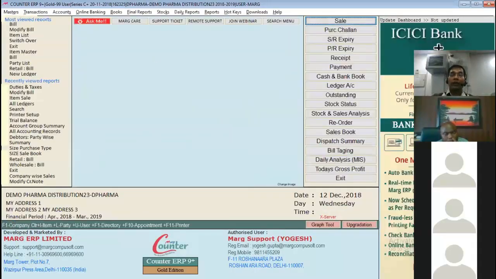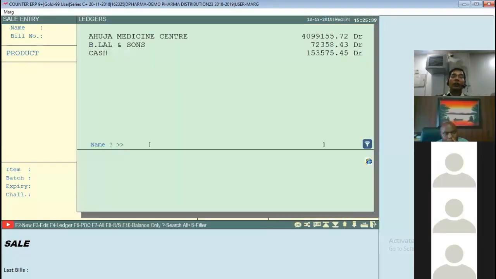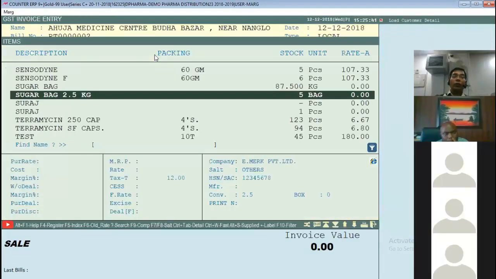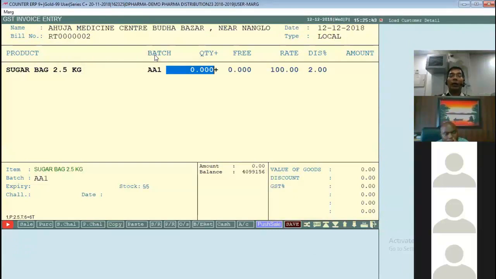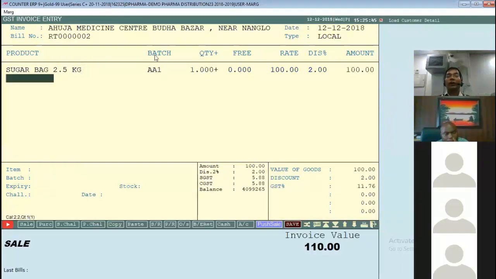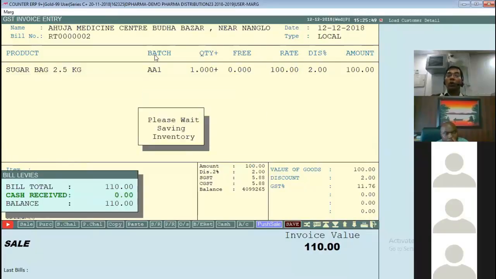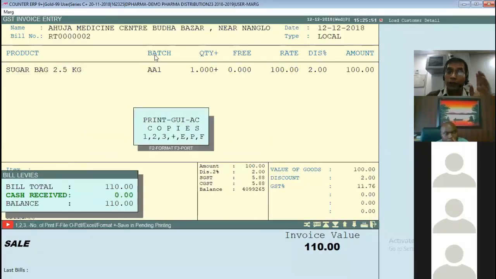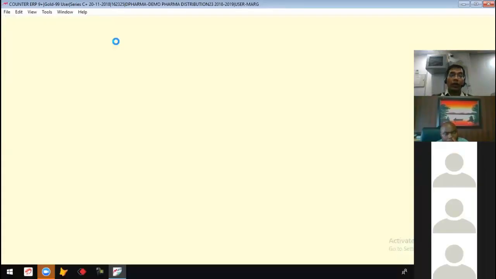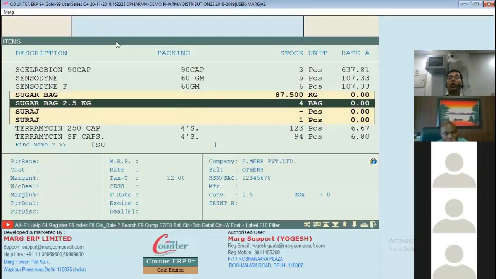Now I do billing. I do billing of sugar bag. I sell 1 bag, 100 rupees. Now out of 5 there would be 4 bags. Control I. Not 2.5 kg, because I know when the item is 2.5 kg bag, 1 bag is 1 item for me.